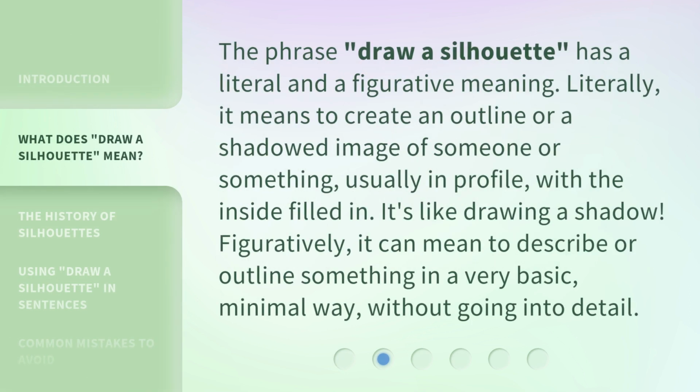The phrase, draw a silhouette, has a literal and a figurative meaning. Literally, it means to create an outline or a shadowed image of someone or something, usually in profile, with the inside filled in. It's like drawing a shadow. Figuratively, it can mean to describe or outline something in a very basic, minimal way, without going into detail.